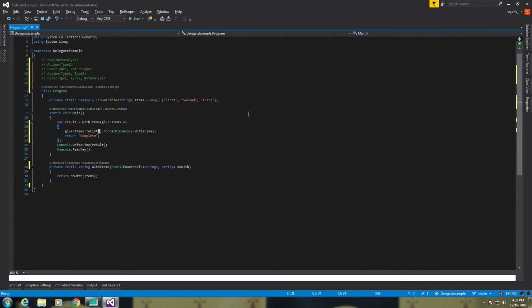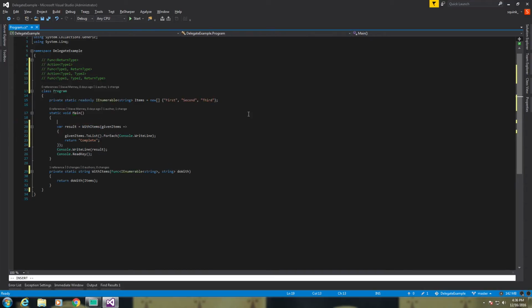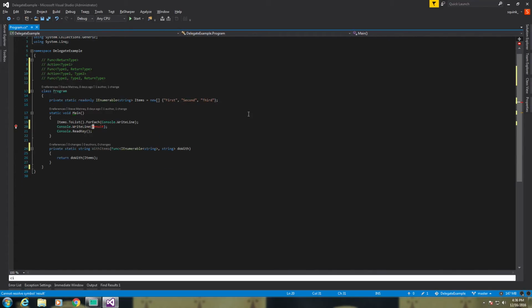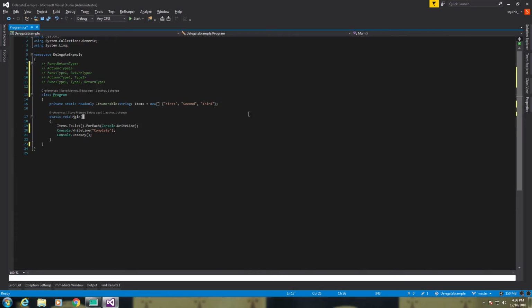And then we're going to return this string complete, and that allows us to completely get rid of this log items method. Now, as we look at this, this clarifies that what we're really doing here is just logging each item in our items list and then returning complete to log that. So what we can do even further is take items and say toList on that, and then forEach console.writeLine. We don't need that method call, and we can delete this, and in our next write line just log complete, and that allows us to get rid of this with items method altogether.